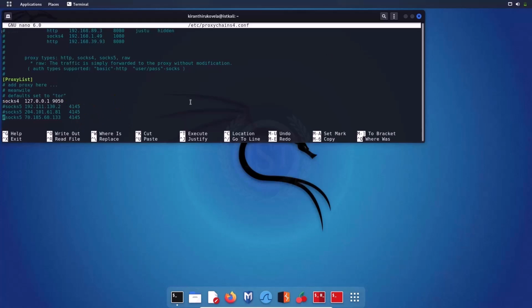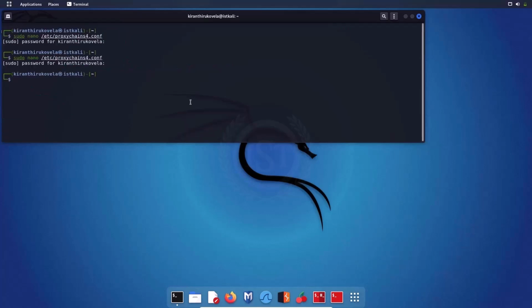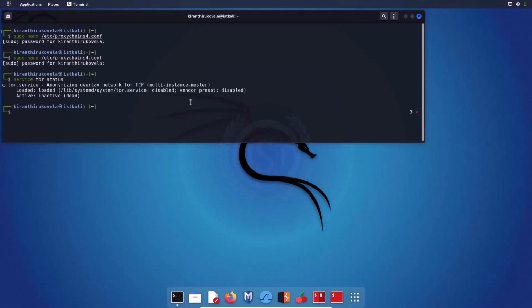So let me start. Let me comment this line, and let me uncomment the first IP address of the proxy server, which is 192.111.130.2, and can establish connections on port 4145. All 3 proxy servers are SOCKS 5 proxy servers and connect on port 4145. So let me hit Ctrl O, enter, and Ctrl X to exit. So let me once check the status of the Tor service. Tor status, it should be dead or inactive. So it's dead and inactive. It's good, it's fine. So let me clear the screen.